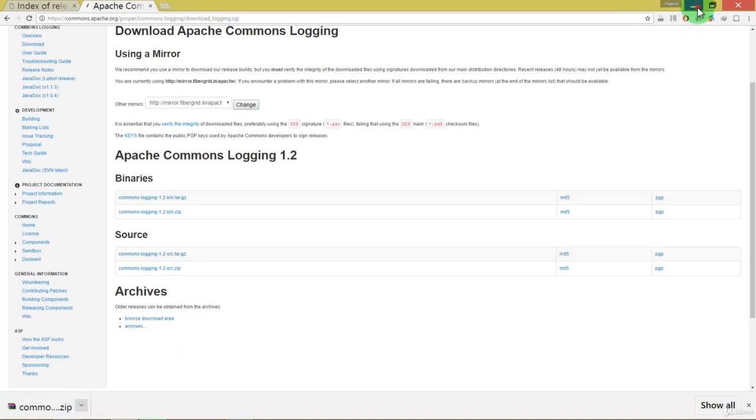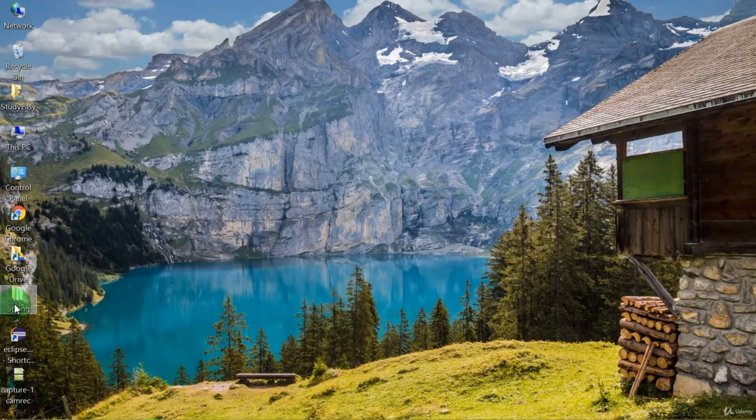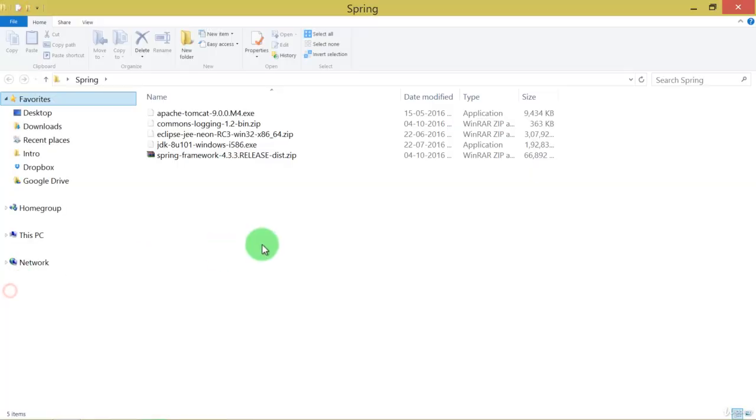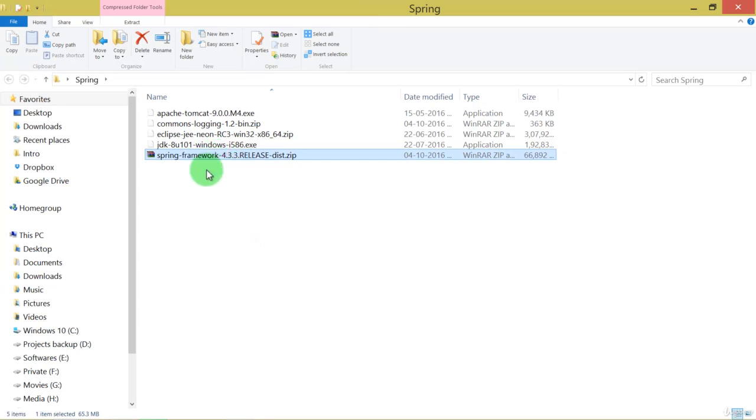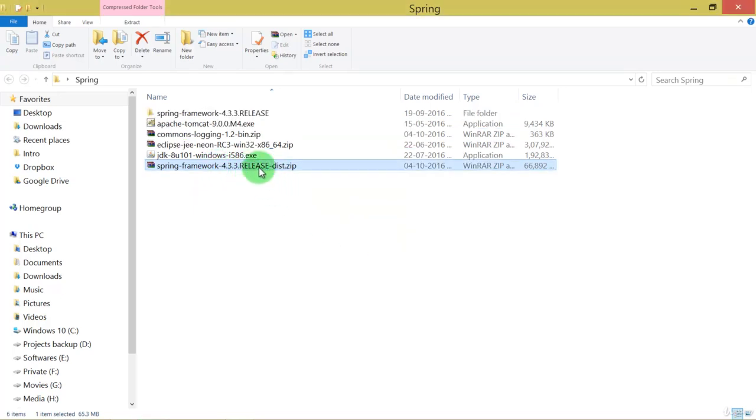So let me close this window and also minimize Eclipse, and inside this Spring folder we also have the Spring framework zip and the Commons Logging zip. So let me extract this particular file in here. So we have successfully extracted this zip file.